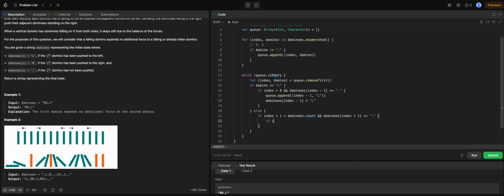How do we check? If index +2 of dominoes.count, because we need to make sure that what we are checking is not the second last of the domino list, it should be the third last of the domino, so that we can strike the domino of our index +2. If it is left, what can we do? We can remove that first.